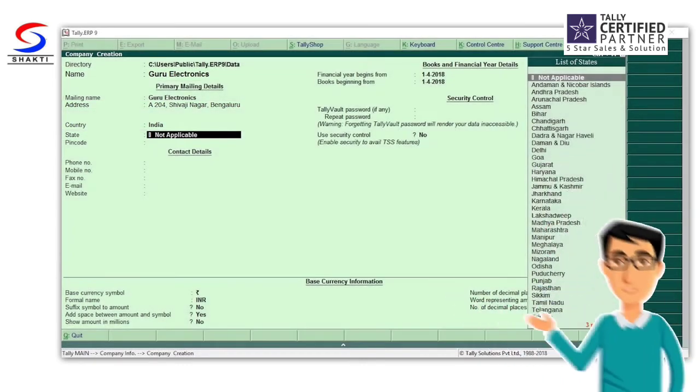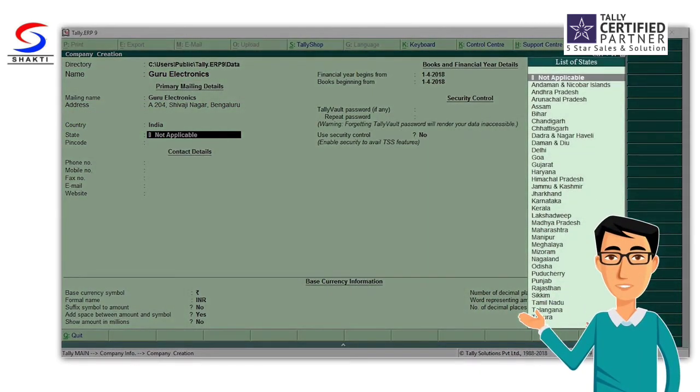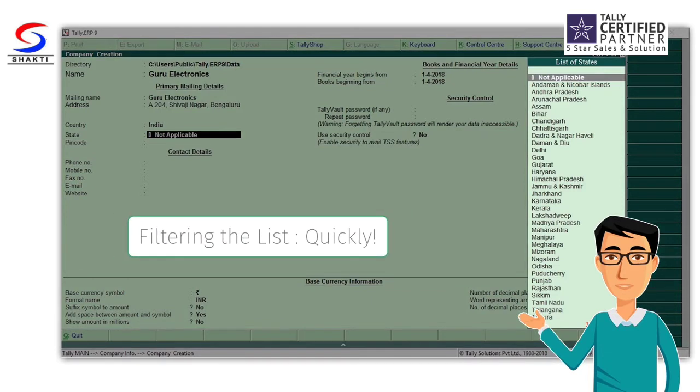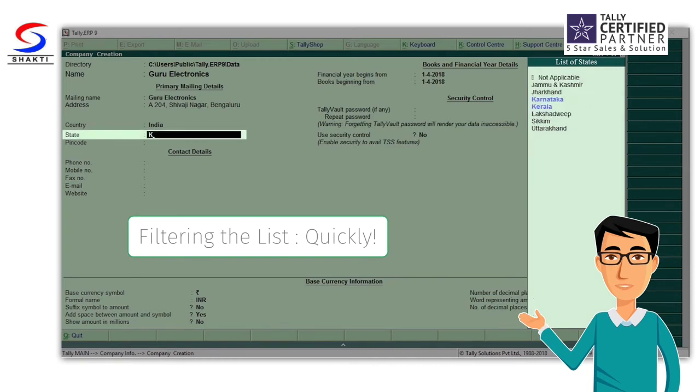And now, here's a tip for you. When you see a list anywhere in Tally.ERP 9, you can quickly filter by starting to type the first letters of the information you want to select. Here, to select Karnataka, I will type K and the list immediately becomes small. Now press A and the list becomes even smaller. Now just press the keyboard up or down key to select Karnataka and press Enter.